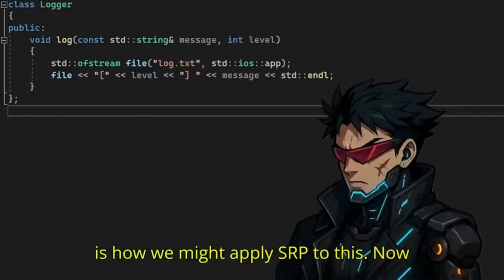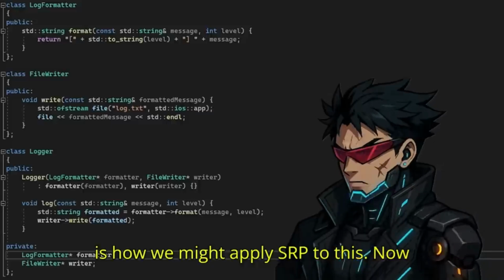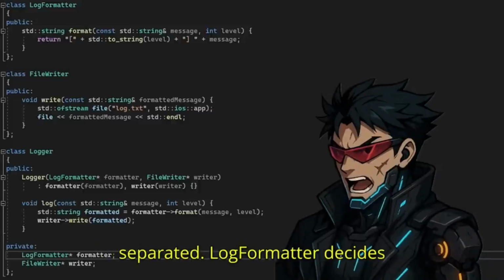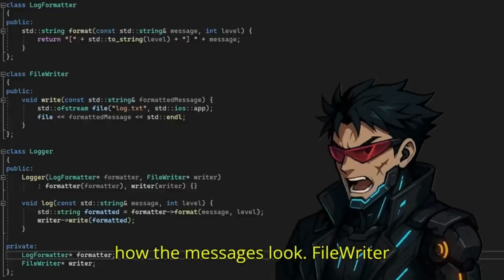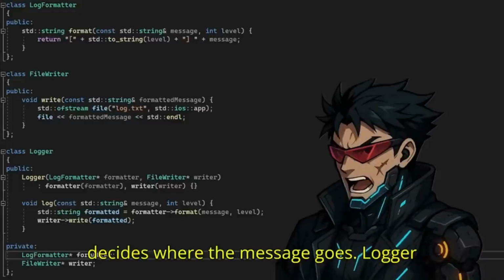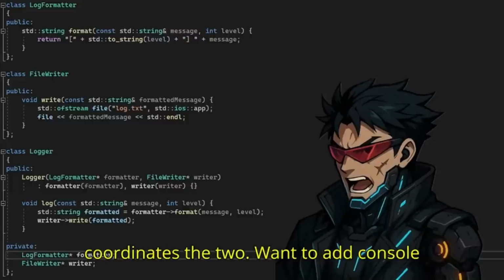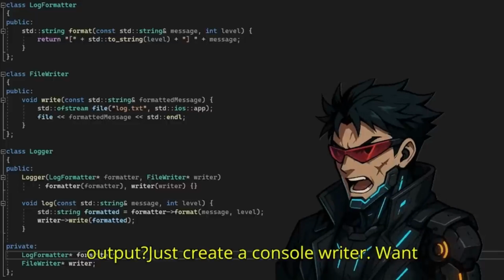Here is how we might apply SRP to this. Now the responsibilities are clearly separated. Log formatter decides how the messages look. File writer decides where the message goes. Logger coordinates the two. Want to add console output? Just create a console writer.